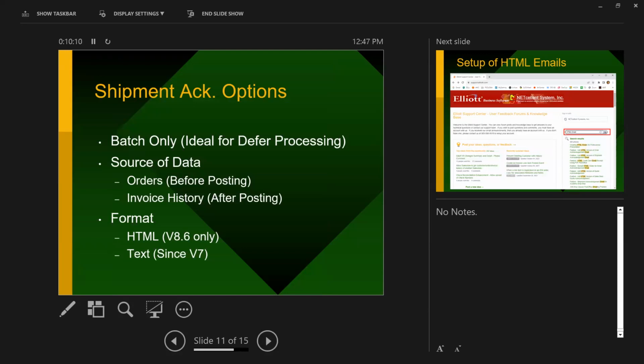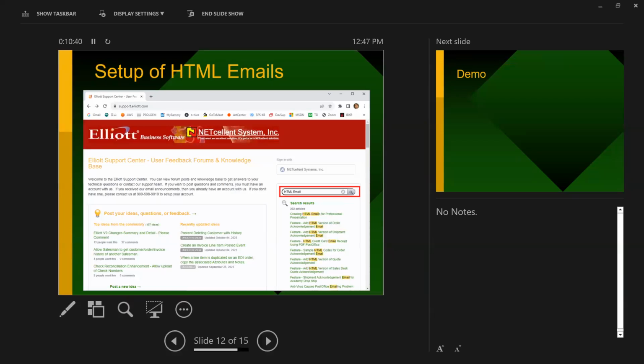So the shipment acknowledgement option is not interactive, so this is a batch. You usually do it through the deferred processing, and every night the deferred processing runs, then the email is picked up. And we can send out through either the order database or through the invoice history database. And the format right now supports the HTML version as well as the text version. So if you want to know more about how to do this, you just do a search on our knowledge base for HTML email, and you get a whole bunch of knowledge base articles about them.